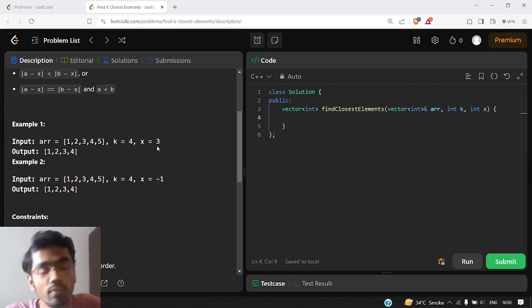So what is the minimum difference? 0 is the minimum difference. The number having the difference of 0 from 3 is 3 itself. So is 3 present in the array? Yes, 3 is present, so we will put it in our answer. Now what could be the next closest possible difference? That is 1. Now 1 can have two cases. It can be 3 plus 1 or 3 minus 1. So we will check both the cases. Now 3 plus 1 is 4. Is 4 present? Yes, 4 is present in the array, so we will put 4 in our answer.